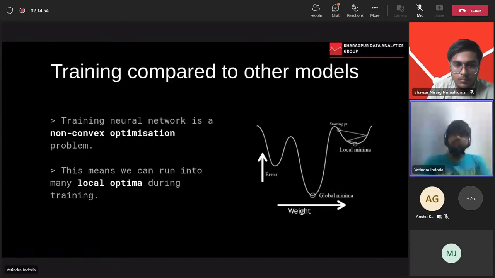The training, as compared to a neural network, is a little bit more complex and challenging, because a neural network is not necessarily convex. It's non-convex, and the loss function can have more than one minima. So when you are doing backpropagation and continuously reducing the error, you can get stuck in some local minima of error and not get to the global minimum. I hope that is clear.